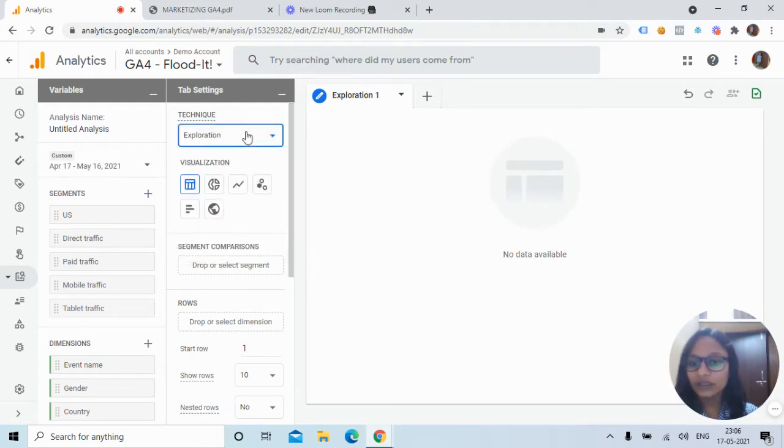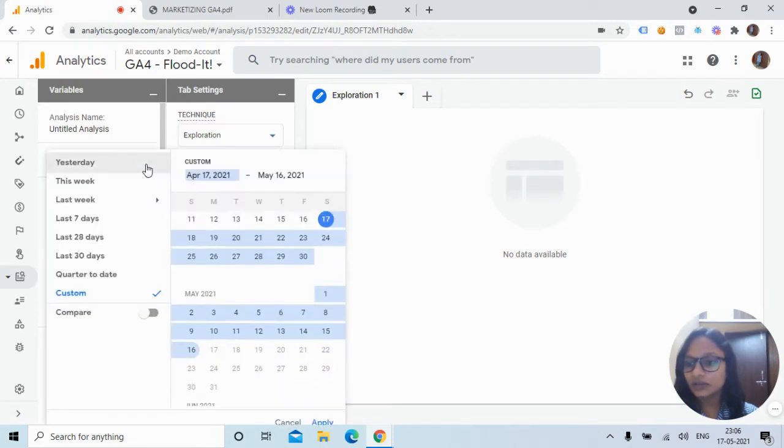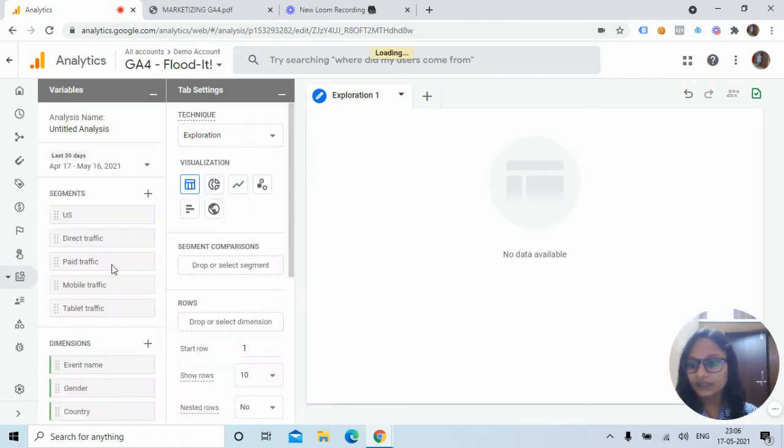Right now we are going to explore the exploration report. We have the date range here, and I'm going to set it to the last 30 days and apply it. And I'm going to name this exploration analysis.